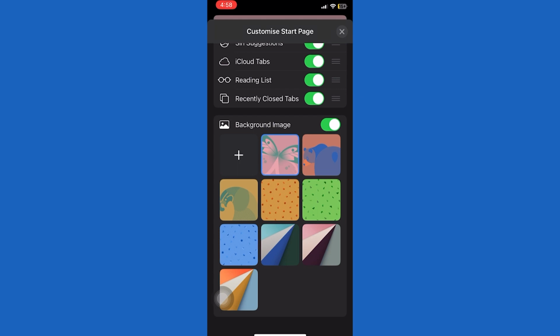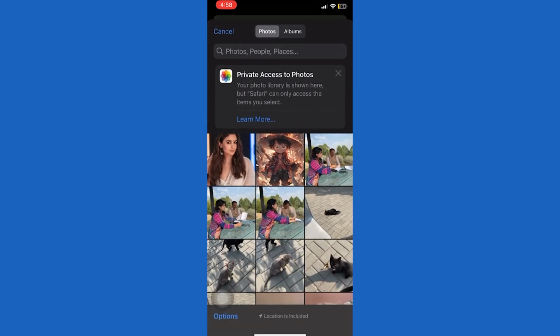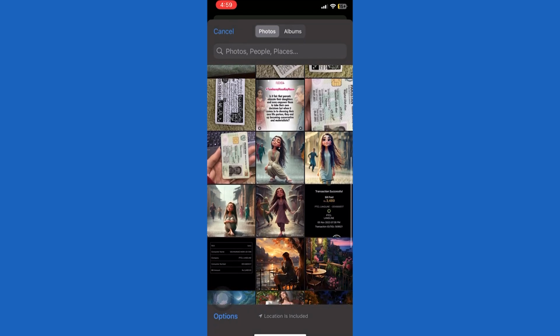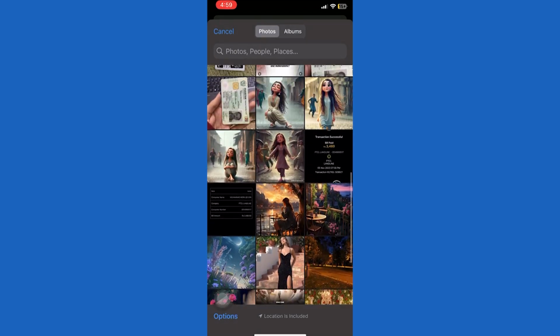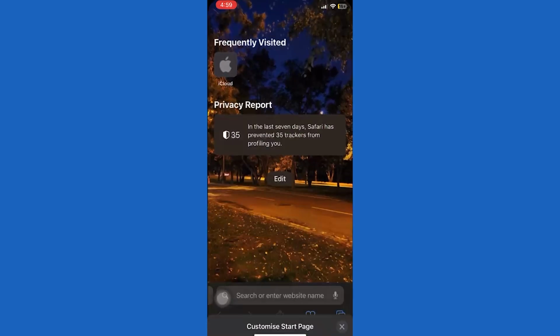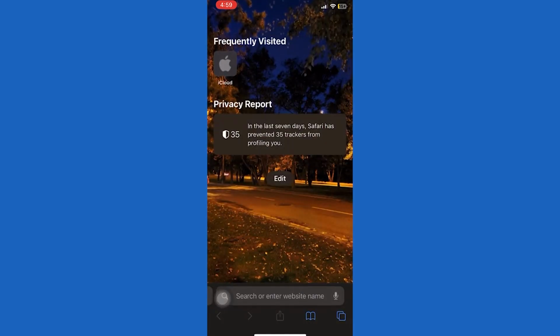If you want to select a picture from your camera roll, tap the plus button. Then tap and select the picture. Once you've selected your background, tap the X button at the top right corner of the screen. That's all.